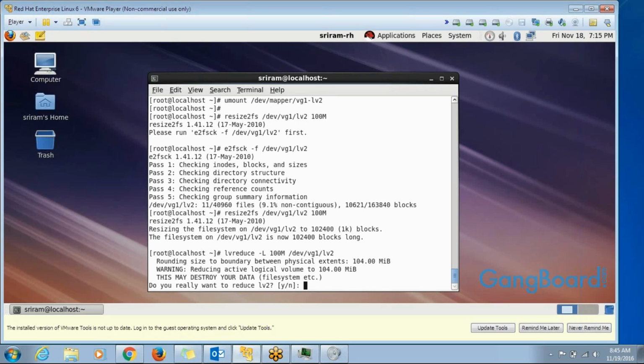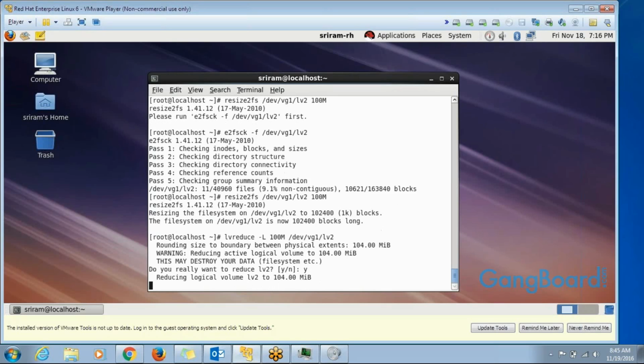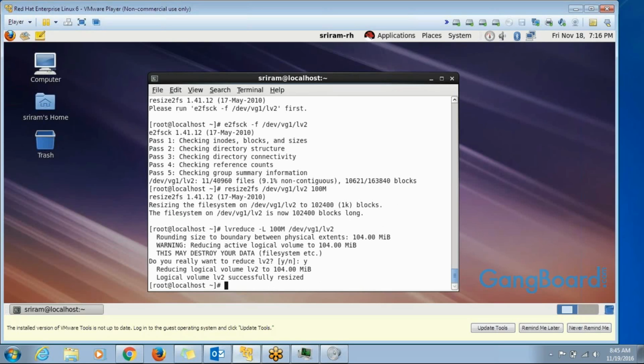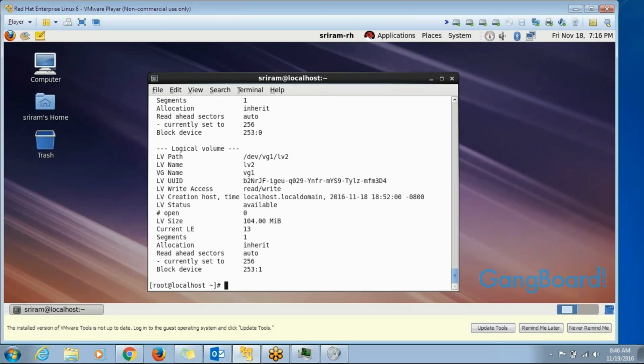It will just show you the warning: doing this will reduce the data. We can directly give Y for this, and this has been successfully reduced to 100 MB. If you want to cross-check, we can directly give lvdisplay and see. By default 4 MB will be higher than what we are giving. So the new LV size is 100 MB.